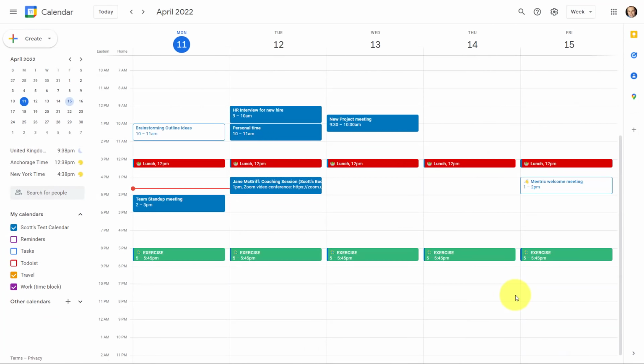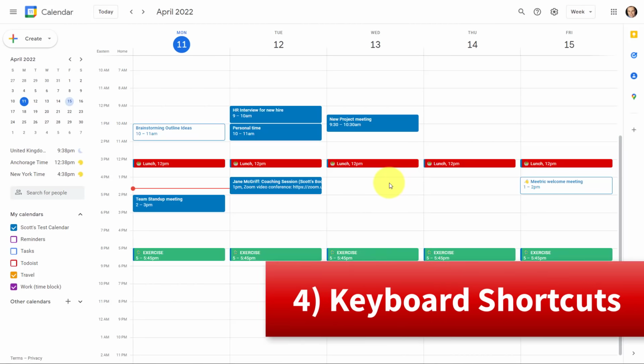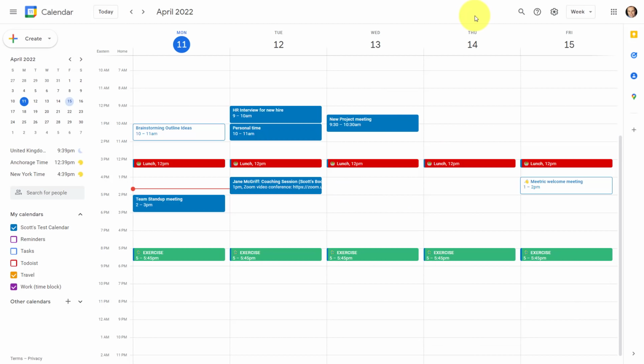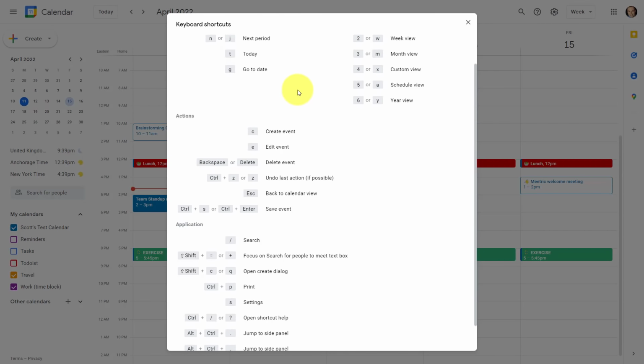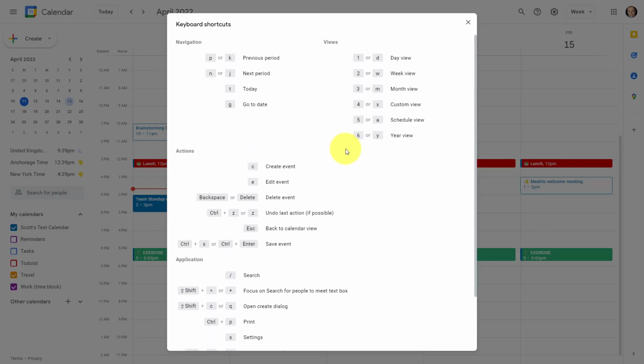Next up on our list, let's see how we can save time by using the variety of shortcuts right here within Calendar. Now, I could tell you about some of my favorite shortcuts, but if you want to see the full list yourself, all you need to do is select the question mark key on your keyboard, and that will bring up the full list of all of the great keyboard shortcuts right here within Google Calendar.